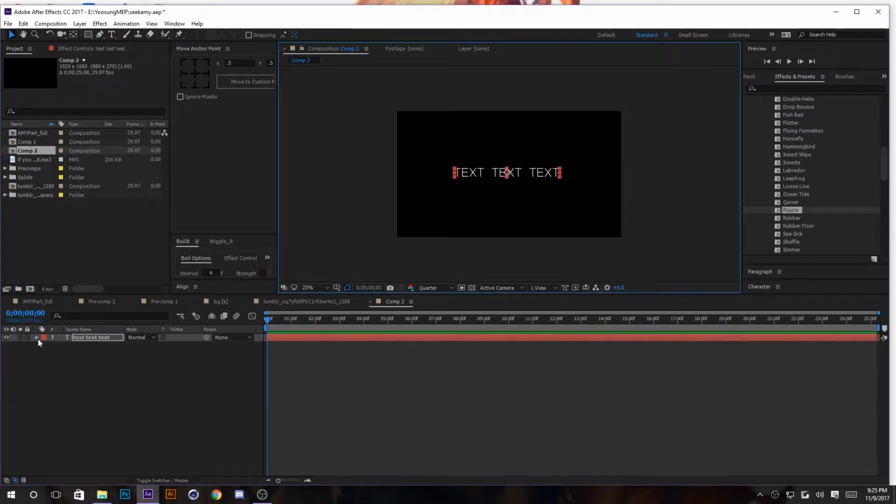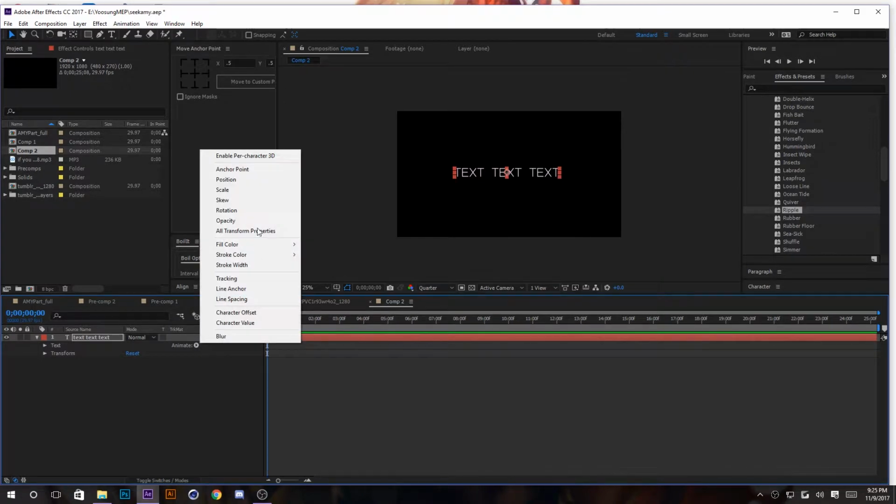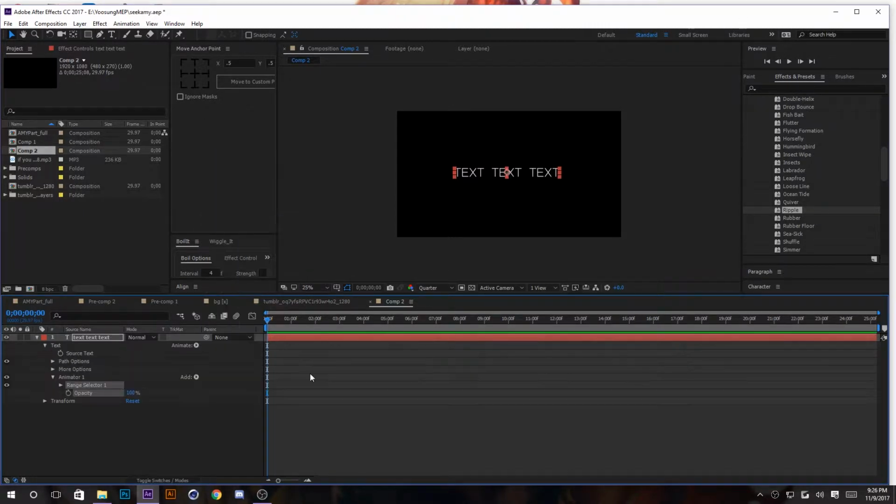The way you do it is you open down and you go to Animate, and then you see all these options. So you have opacity, rotation, skew, scale, position, anchor point, and color. You could do a bunch of different kinds of things with this. However, we're just going to start with the most basic, which is maybe an opacity. So we click on opacity, it creates an animator and a range selector.